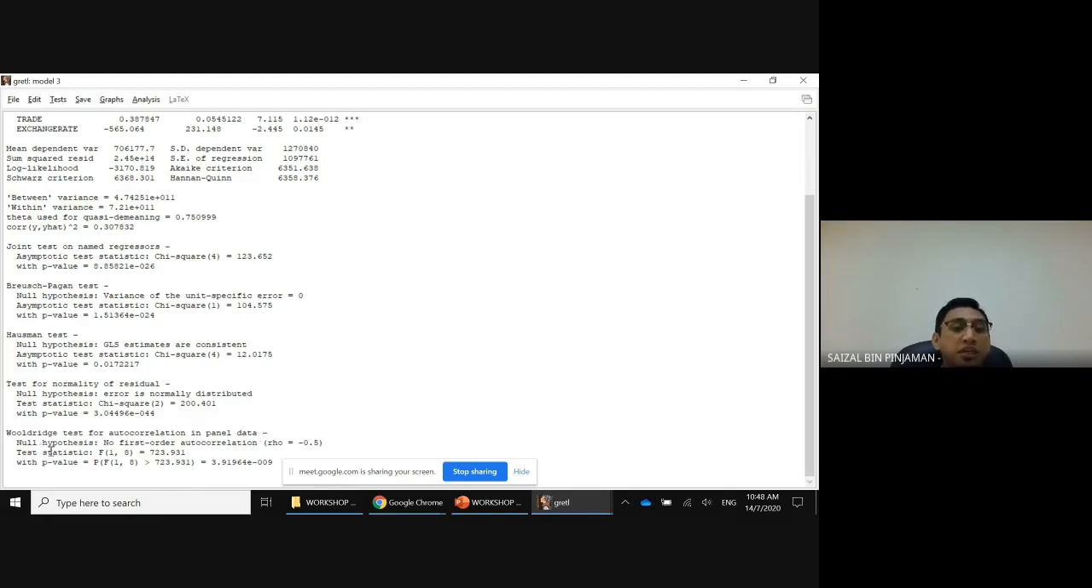Here, the test statistic based on F value is equal to 723.931 with a p-value that is less than 0.01. So we have to reject the null hypothesis of no first order autocorrelation and conclude that our model contains first order autocorrelation in the error term. So it means that our error terms are non-random. They are correlated across time.